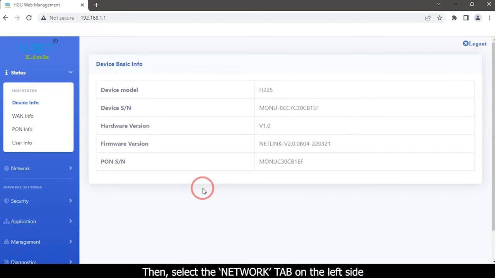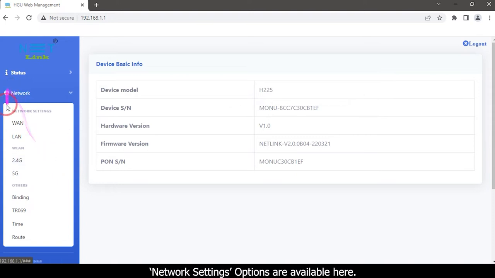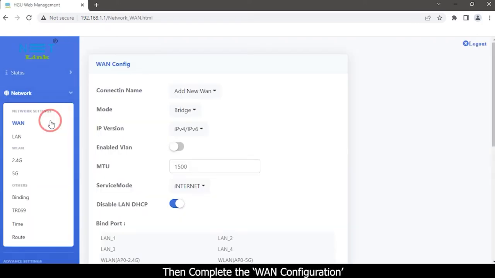Then select the network tab on the left side. Network settings options are available here. You can select the WAN option. Then complete the WAN configuration. Select connection name as a new WAN.